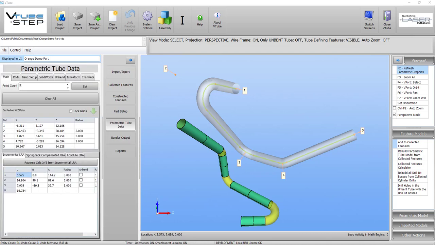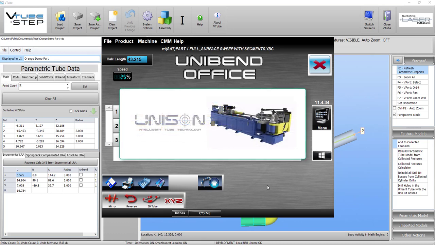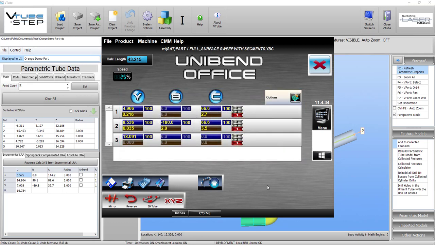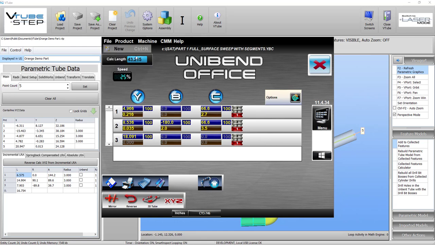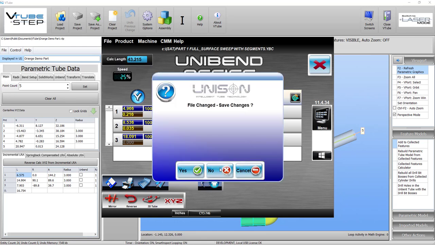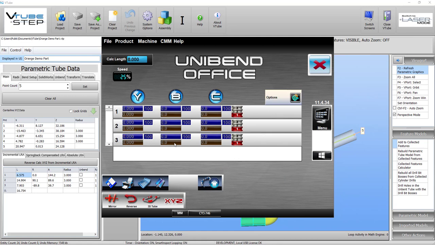So what I would like to do today is demonstrate how to connect to a Unison bender using the Unibend software, and then sending the data out to the bender, and then simulation of the correction process. I don't have a Unison bender here in the office, but I can simulate the correction process to demonstrate how that works. So what we're going to do first is, over at the bender, clear the data in the bender. So now we have all zeros.